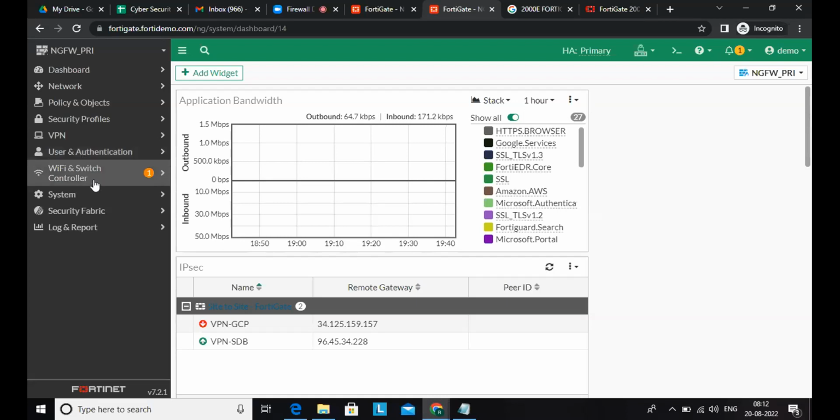WiFi and Switch Controller is dedicated to WiFi monitoring. As I said, FortiGate supports WiFi monitoring as well. Fortinet has its own access points. System configurations, meaning FortiGate-related system information: the CPU utilization, bandwidth utilization, RAM utilization. All those things are part of the system. Security Fabric can provide the logical control and also network connectors information.